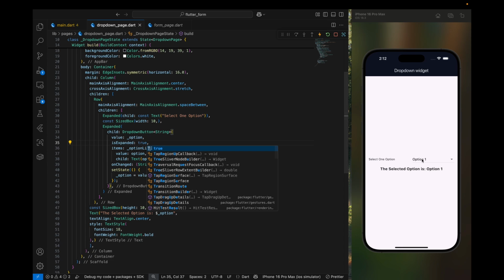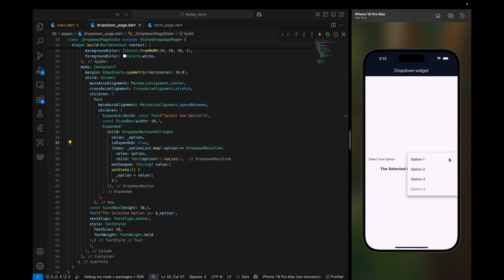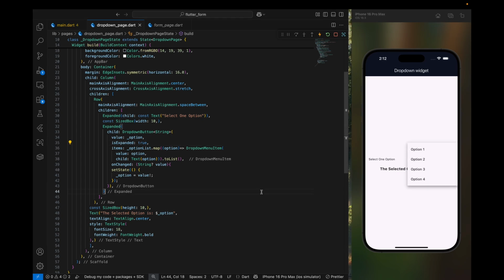And you will see a gap between the option label and this down arrow option right here. So now select on it. You can see we now are able to select the different option inside of this drop down menu. So this is how we can work with DropdownButton.